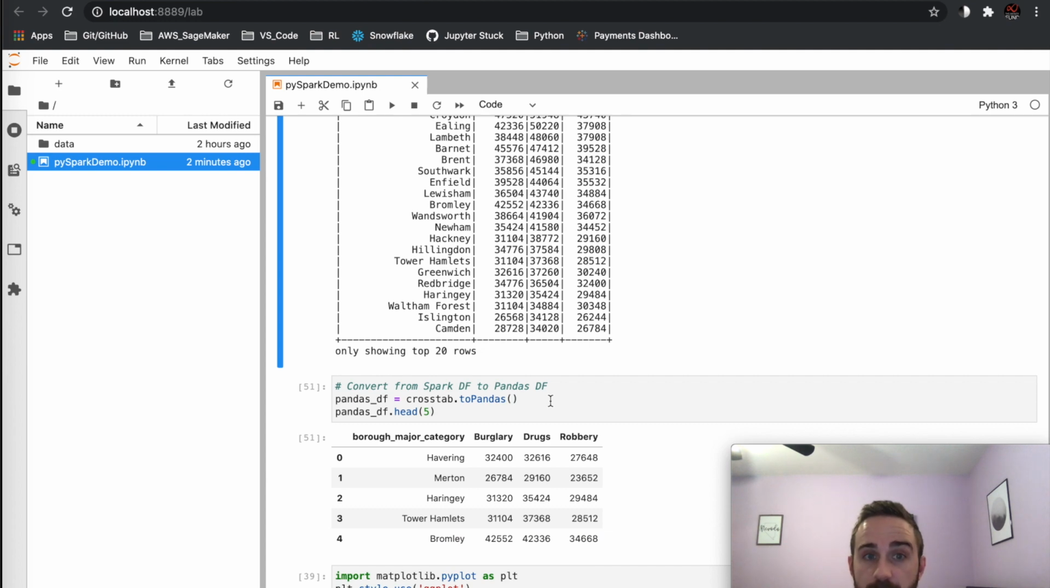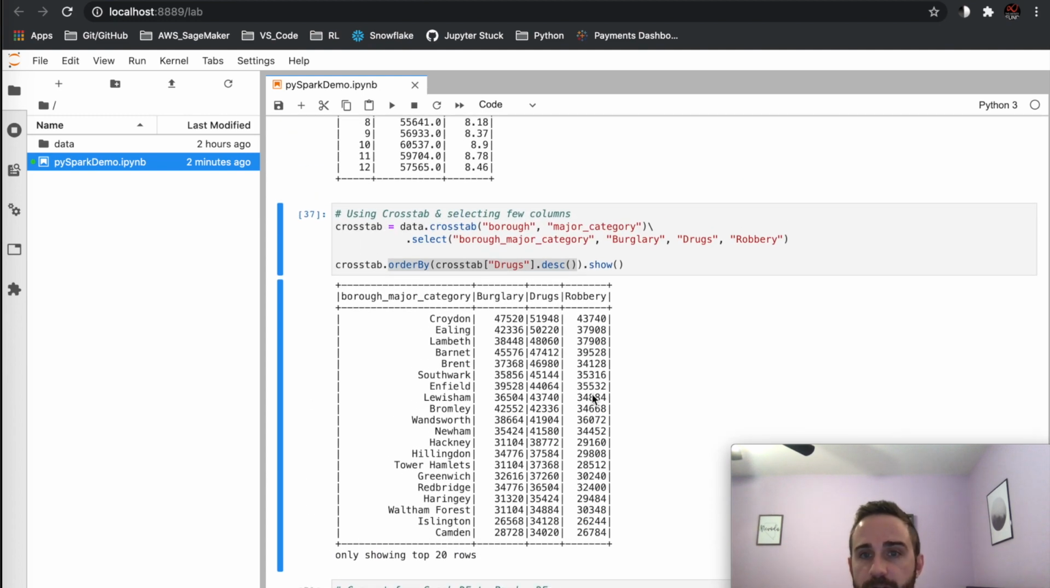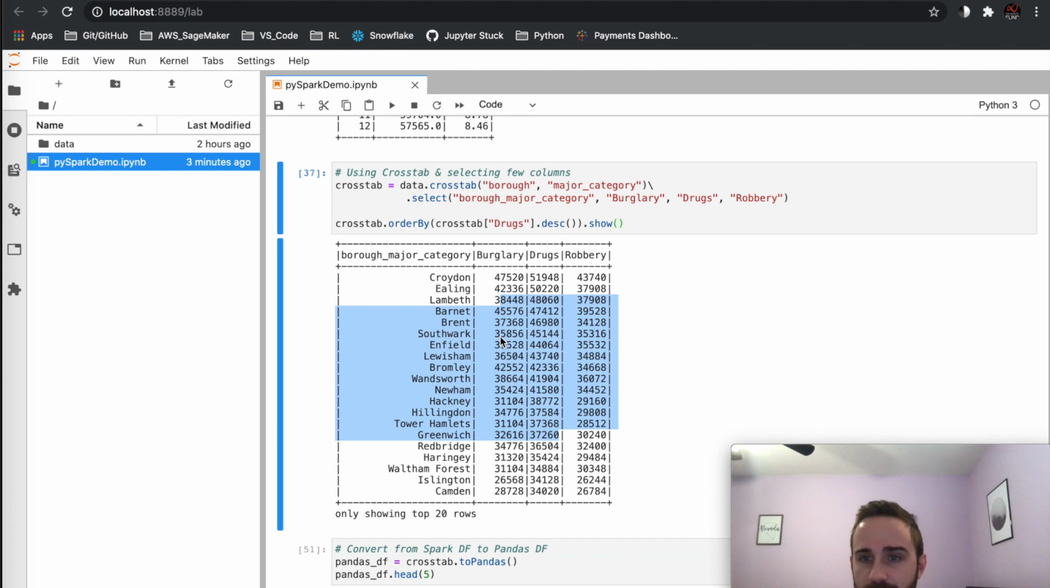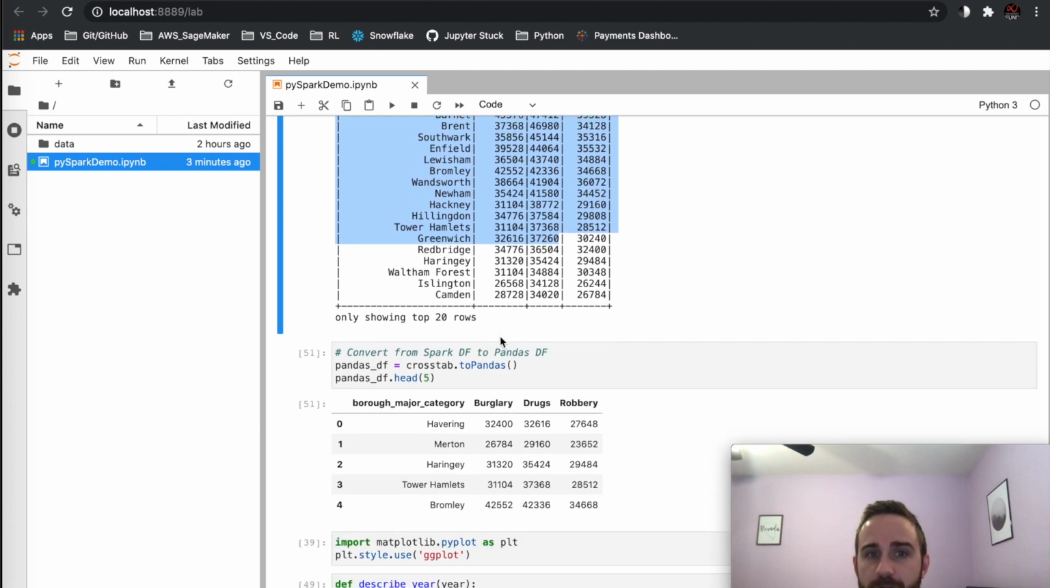And then luckily enough, let's say this is the data frame that you really want to work with to do some exploratory stuff. Let's just go to pandas at this point. Look how small this data frame is. I think there's only like 30 boroughs that I have here, right? So it's like 30 rows. So let's just work in pandas while we're here.